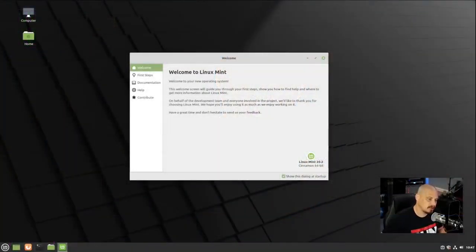So let's first take a look at Linux Mint Cinnamon, because Cinnamon really is kind of their flagship desktop environment. The Linux Mint team actually develops the Cinnamon desktop environment. It is probably what they spend most of their time on, actually, is developing this particular desktop environment.